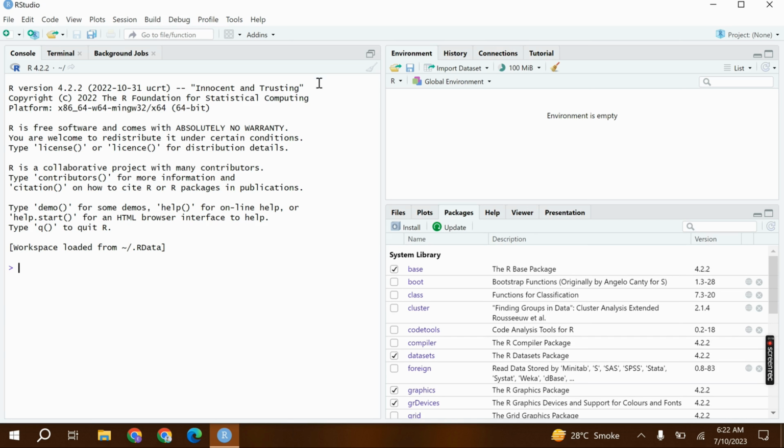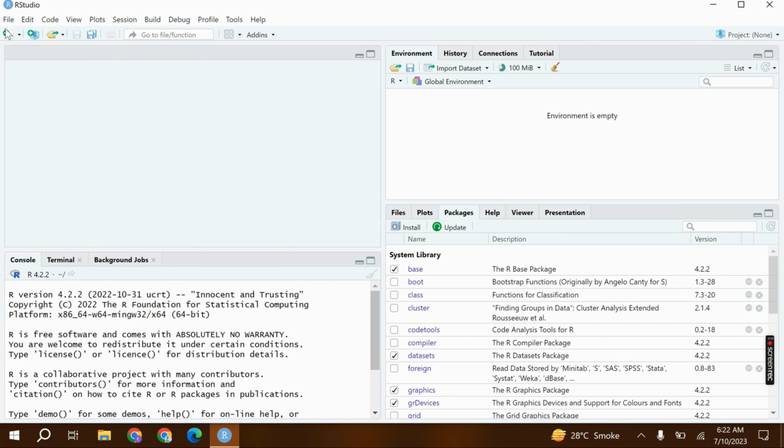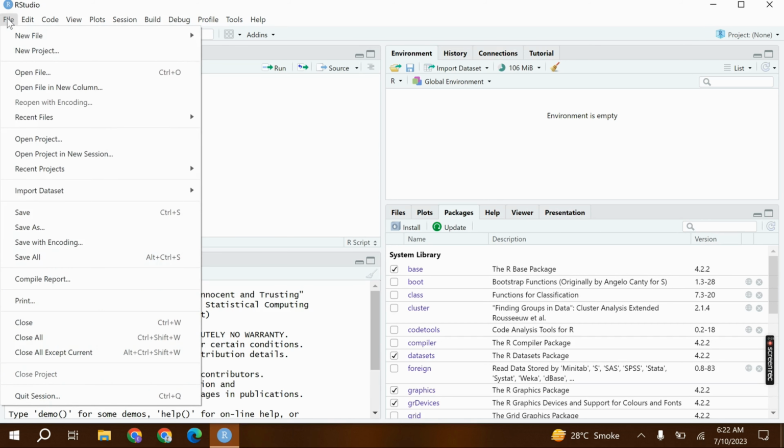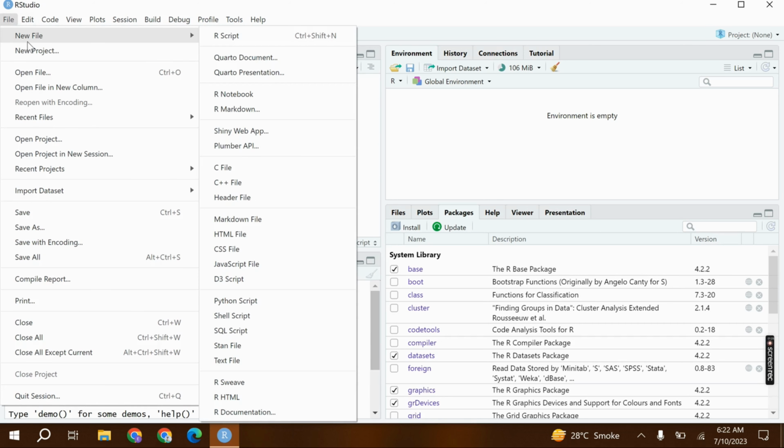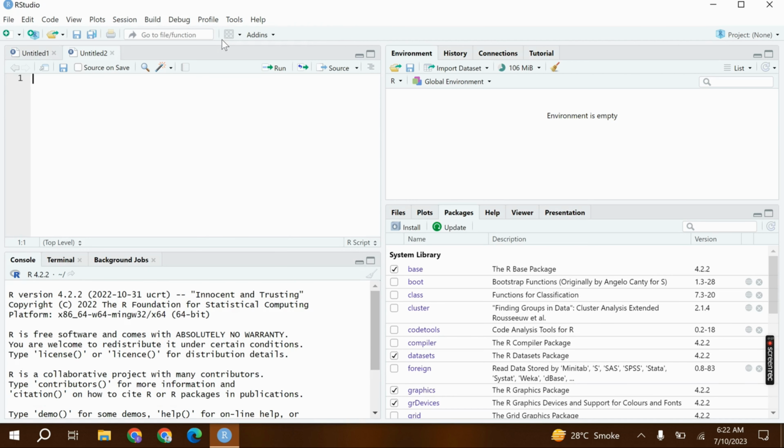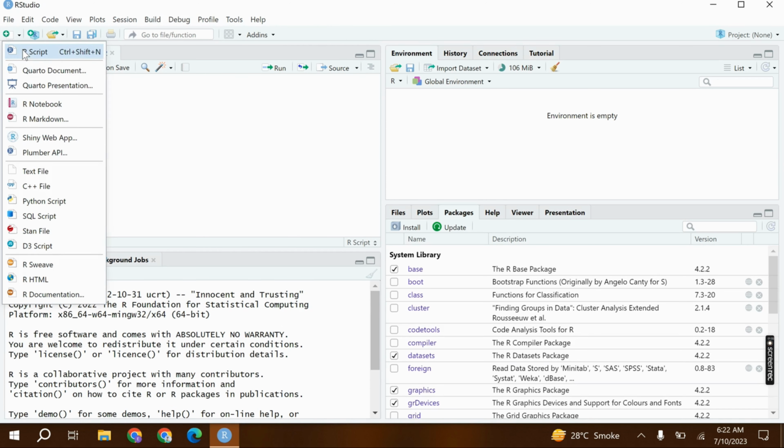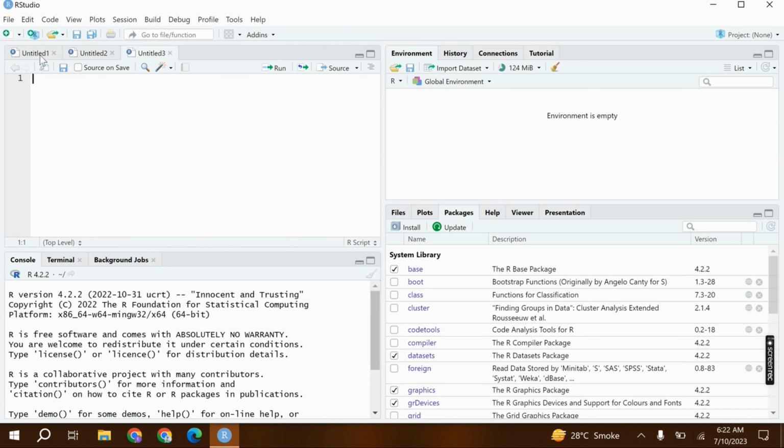We can also open the fourth panel from here. Or you can just go to Files, New File, RScript. Or you can just click on this green plus button, also known as New File button, and click on our scripts from here. You can see I have opened three windows. I am closing the two for now.